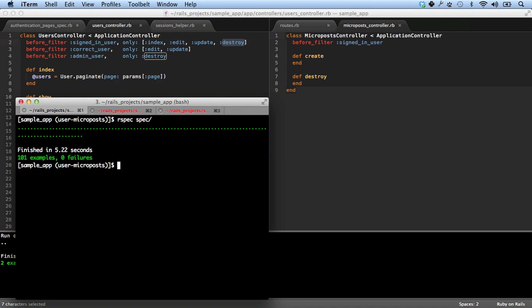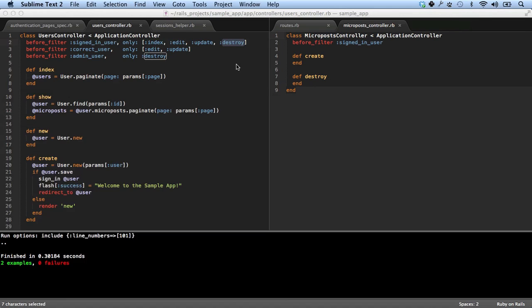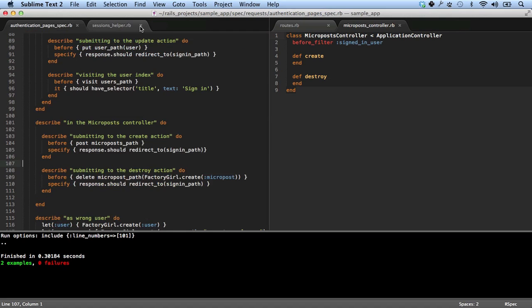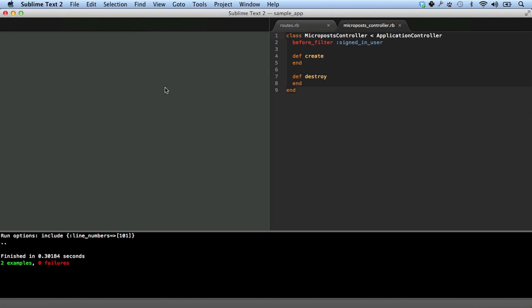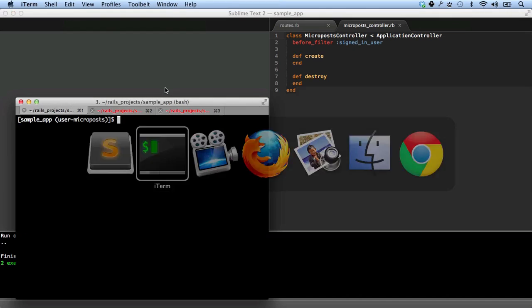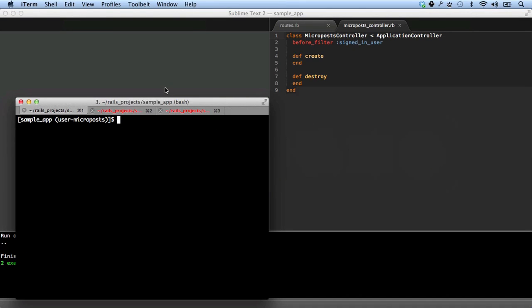All right, now it's time to get started creating microposts. Let's make a micropost pages spec, in analogy with the user pages spec. It's a bit of a misnomer because they aren't actually pages, but you get the idea.